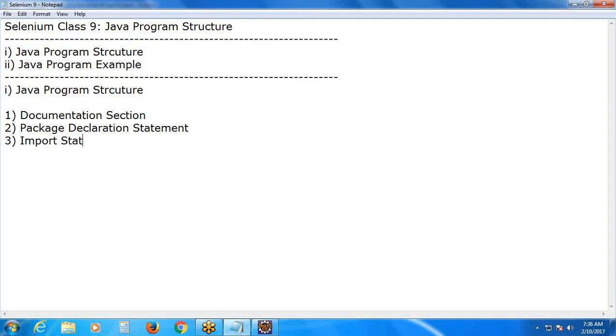Next, import statements. All of you put mute. After answering the question, immediately put mute.